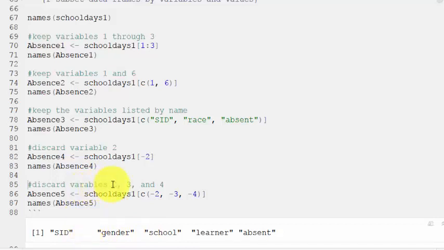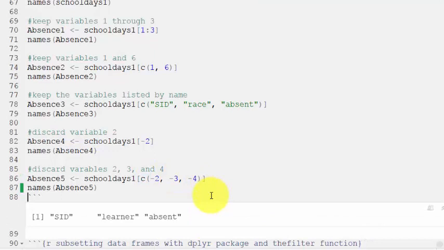And then you can also discard multiple variables, but then you need to use the C with the parentheses. So this time we're going to discard variables 2, 3, and 4. All right, so that's just going to leave us with 1, 5, and 6.